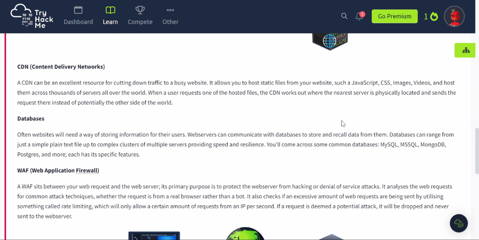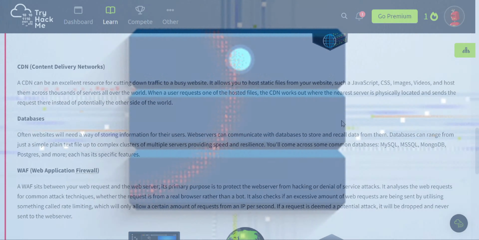Another component is the CDN, or content delivery network. A CDN can be an excellent resource for cutting down traffic to a busy website. It allows you to host static files from your website, such as JavaScript files, CSS styling, images, videos, and more, and host them across thousands of servers all over the world. And these servers don't have to be under your domain or anything.